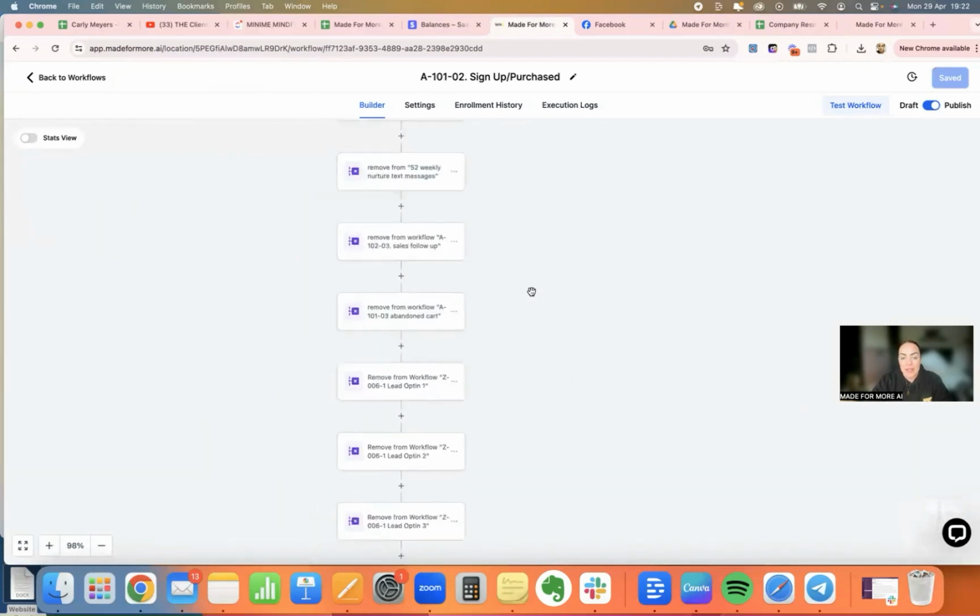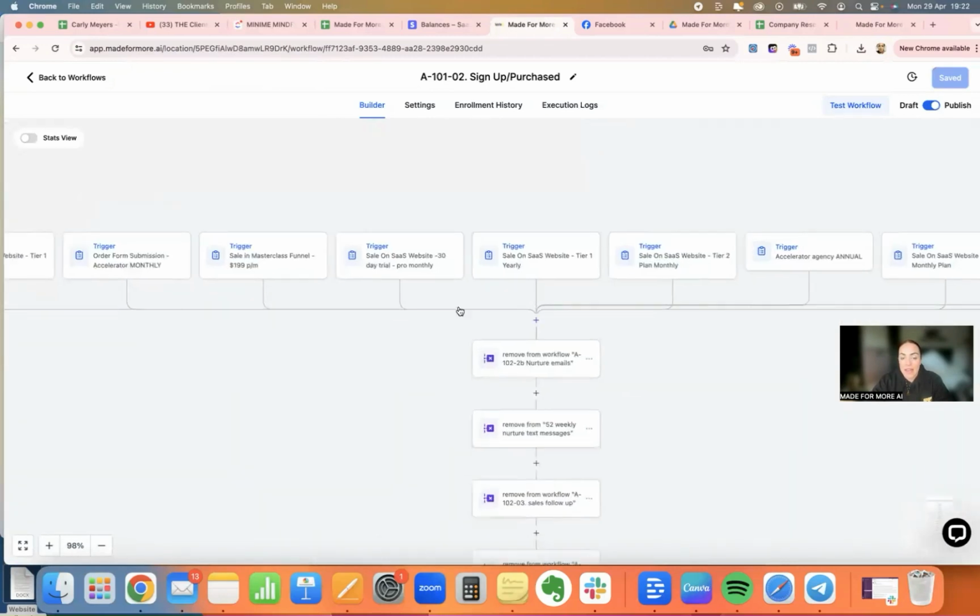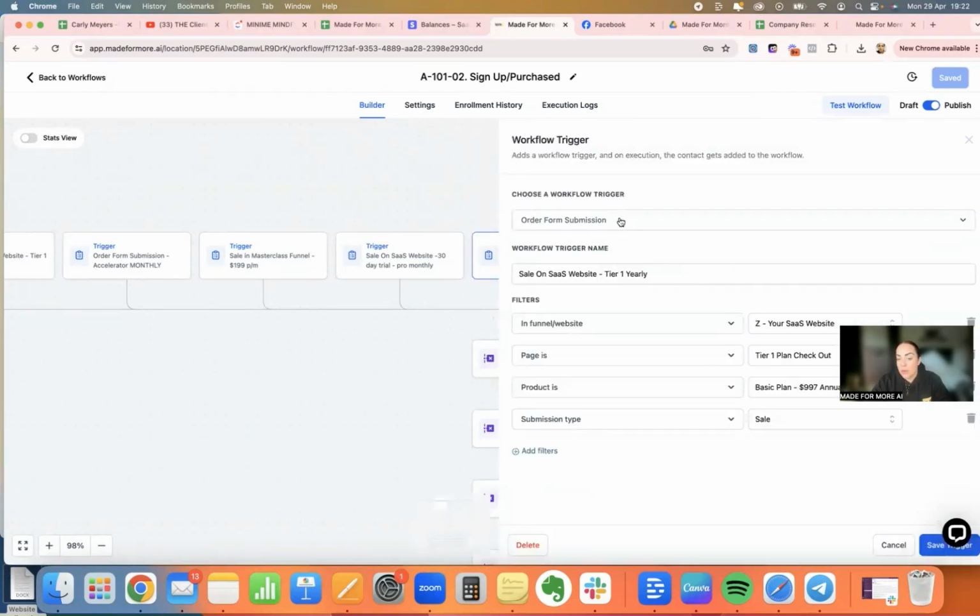So when a sale happens on any of these pages, so we can see here, if we go to this one, for example, the trigger is an order form submission. I've called it my tier 1 plan. So if someone pays yearly, my tier 1 plan, the funnel it's in is my website. The page it's on is my tier 1 checkout. The product is my annual payment plan, and the submission type is a sale.